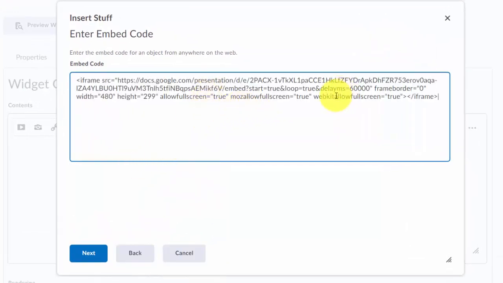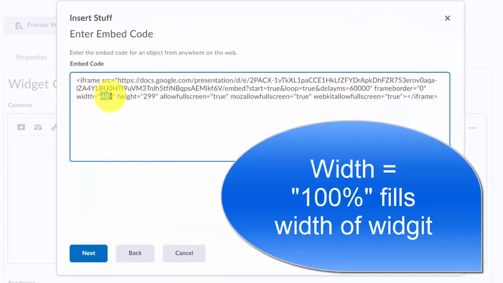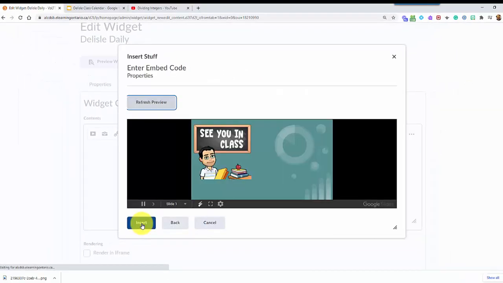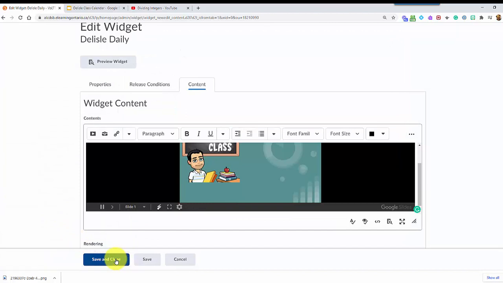Now I'm going to get a little tricky here. I'd like to make sure the width I'm going to say is 100%. What that just means is it fills whatever the width of the screen is of that section of that widget. Height I'm going to leave there for now. We can play with that if you want to. Okay, but you can make it kind of smallish. Next, that gives me a preview, insert, save and close.